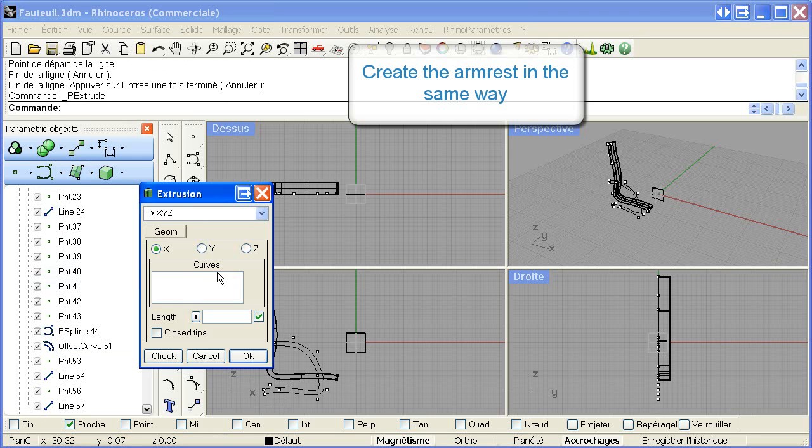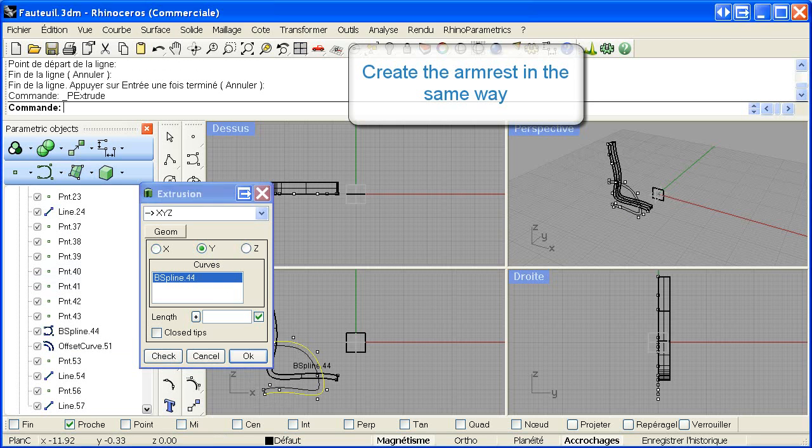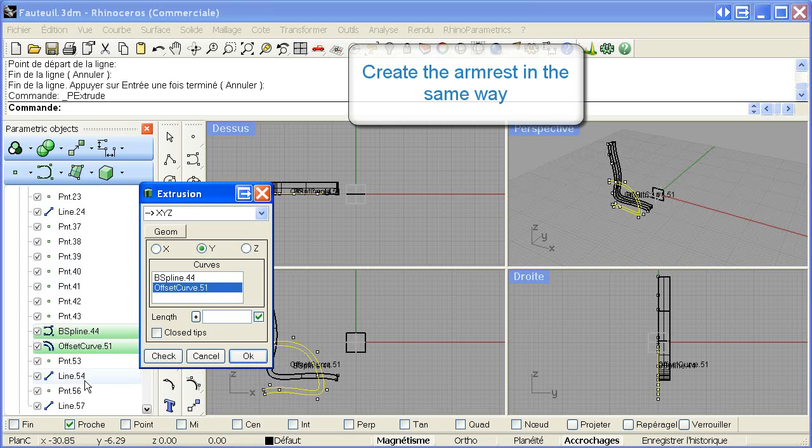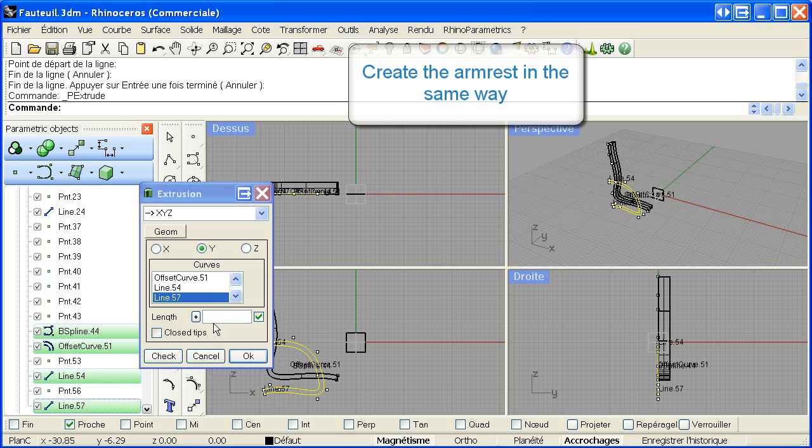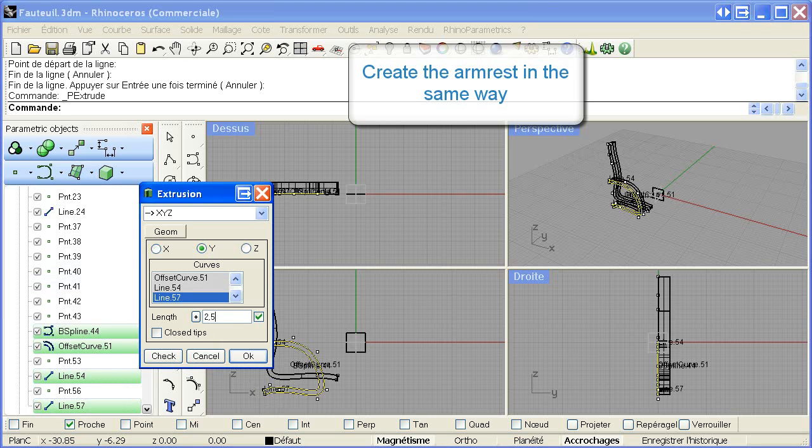Extrude the curve. Select the extrusion direction, select the 4 curves, specify the extrusion's length, and finally close the extrusion.